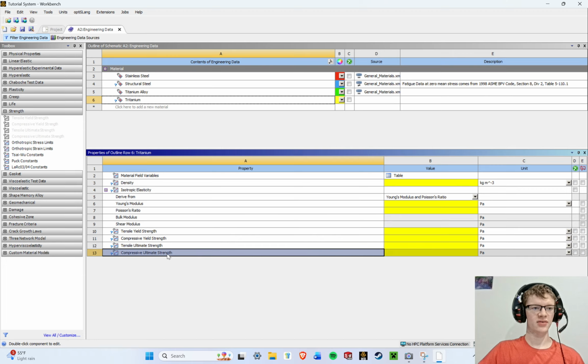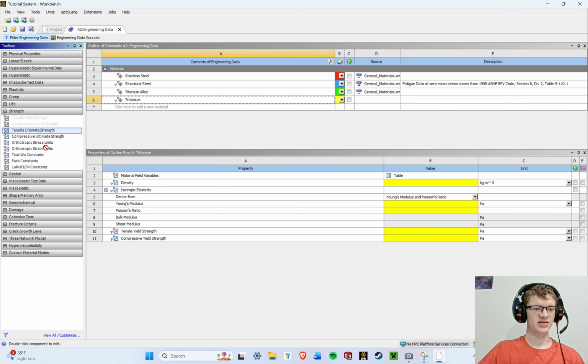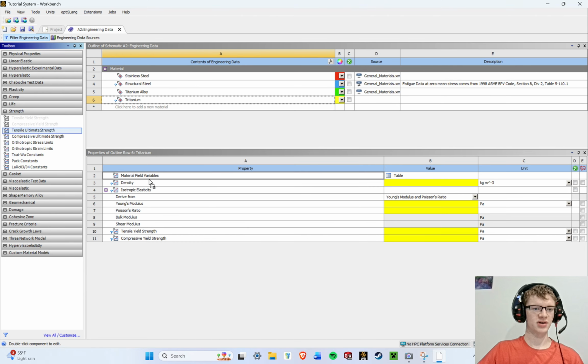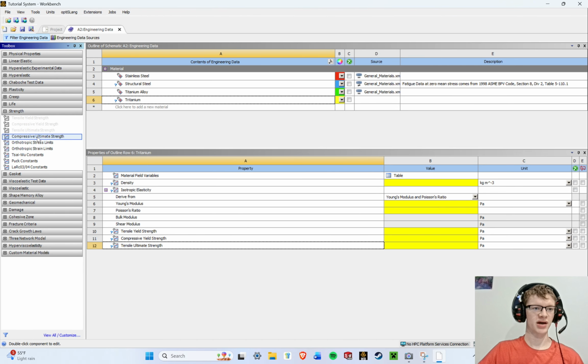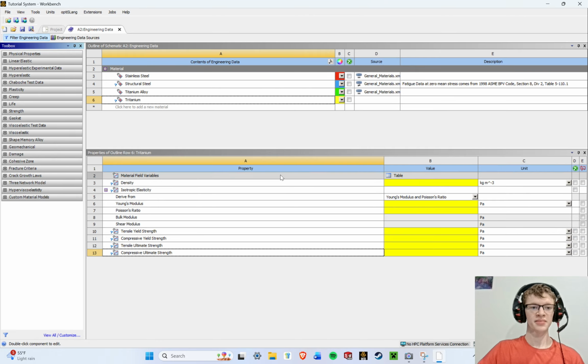Now, it doesn't matter where you drag it. Let's just go ahead and delete this. Tensile ultimate strength, I could drag it here and it'll still put it at the bottom. Or tensile ultimate strength, I can do what I did before and drag it at the top. It'll still put it at the bottom. So don't worry about where you're dragging it. And then there's nothing under the rest of these that you're probably going to need.